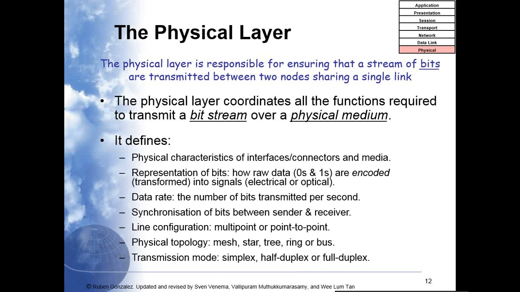Synchronization of bits between the sender and the receiver. We're communicating. You will tell me sometimes, stop, I'm busy, or I didn't get the last thing you sent me, or whatever happened. So we have some way to process that. The line configuration. Are we talking single point, I'm just talking to you, or am I talking to a bunch of people on my network? Am I broadcasting, or am I just talking to a single place?